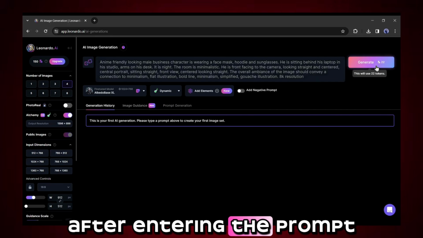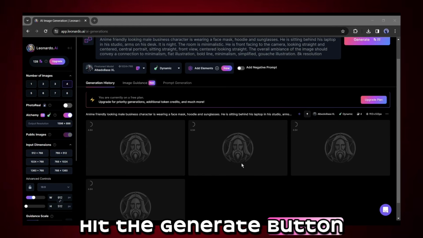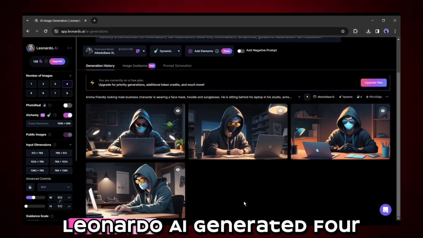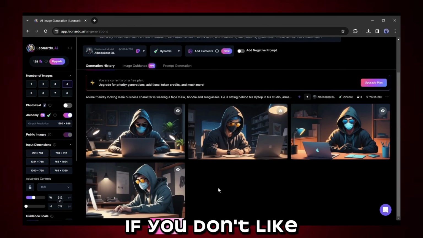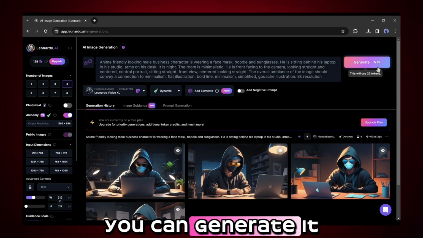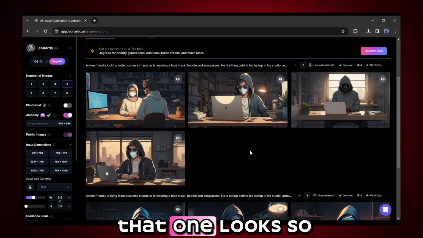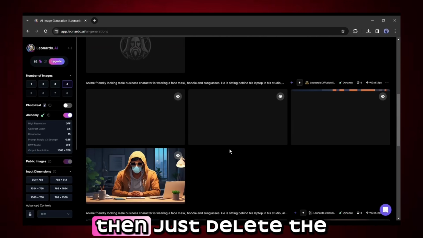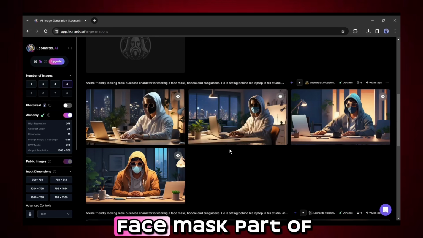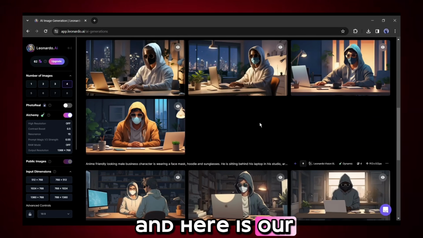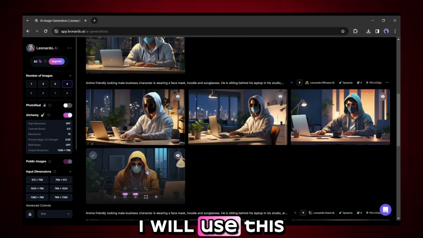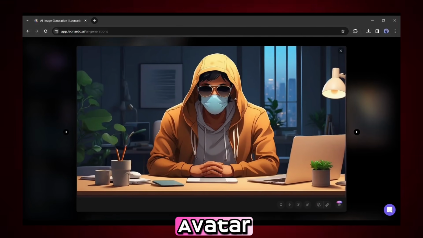After entering the prompt, hit the generate button, and here it is. Leonardo AI generated 4 images for us. If you don't like the portrait, you can generate it again, and here they are. That one looks so good. If you don't want the face mask, then just delete the face mask part of the prompt and generate it again, and here is our result. Okay, I will use this one as my anime avatar.